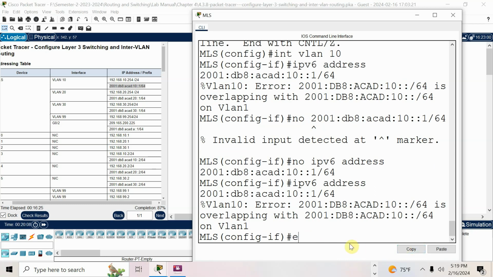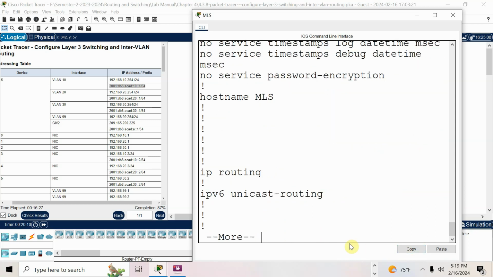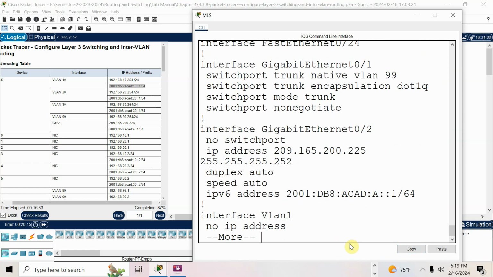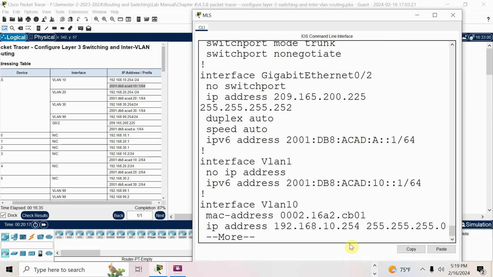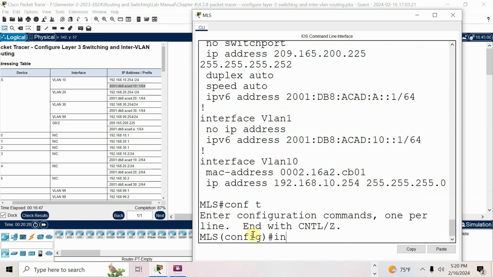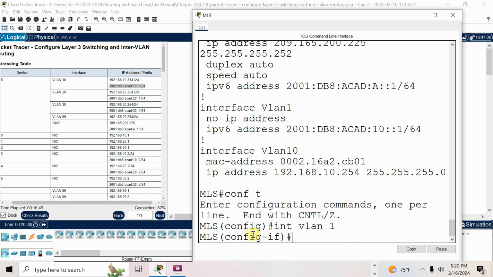Overlapping. Okay, let me check again with show run. Where did I configure this IP? Oh, I gave it in VLAN 1. Actually, VLAN 10 I should give. Okay, understood. See, in VLAN 1 I gave this address. So I'll go to config t, interface VLAN 1, no IPv6 address.